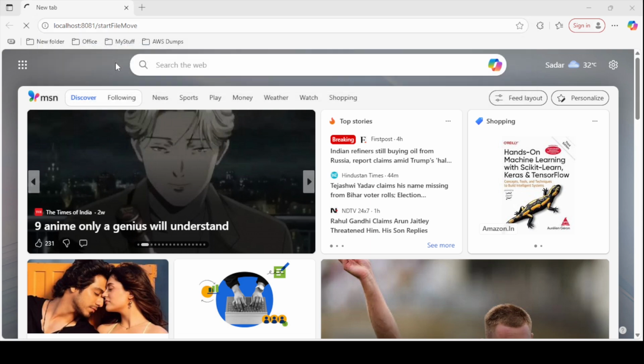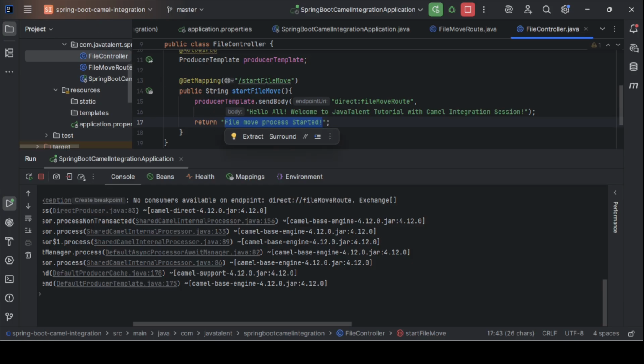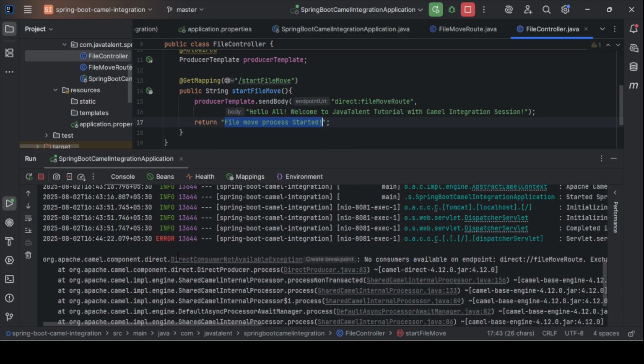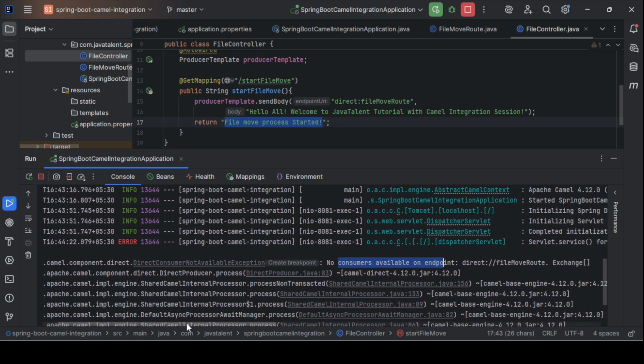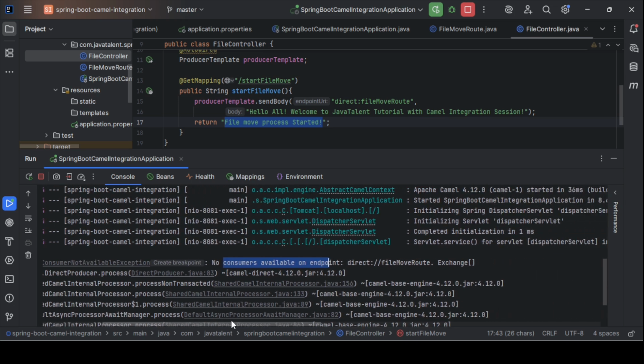Start file move, right? Start file move. Okay, so what's the issue? Let's find the root cause. So: no consumers available on endpoint direct file move root exchange.